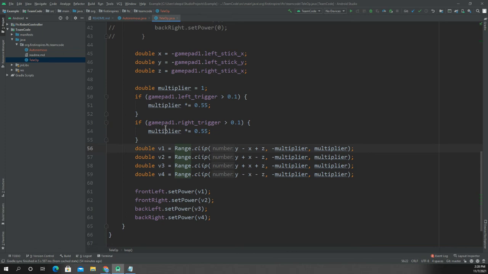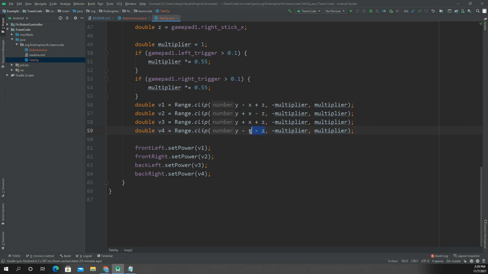So in summary, it has 3 variables, x, y, and z, that take values from the left and right joysticks. And it combines those values in a way where you can do 2 motions at the same time and sets motor values into these 4 other variables. So you don't have to try and understand these, but an important part here is the multiplier.